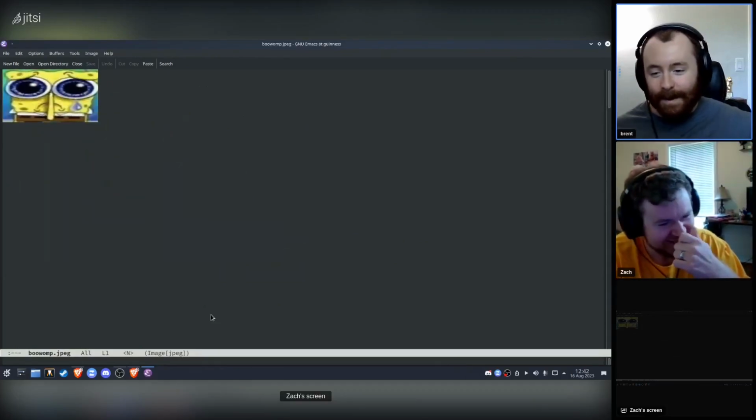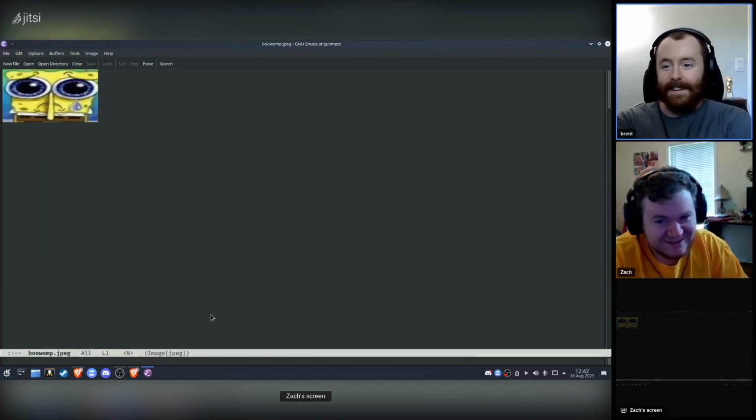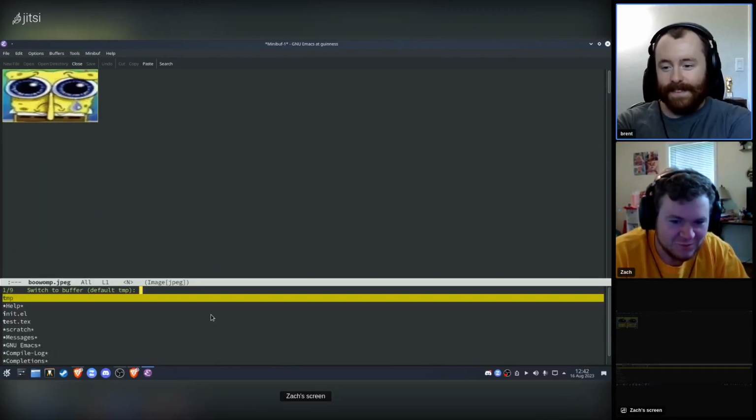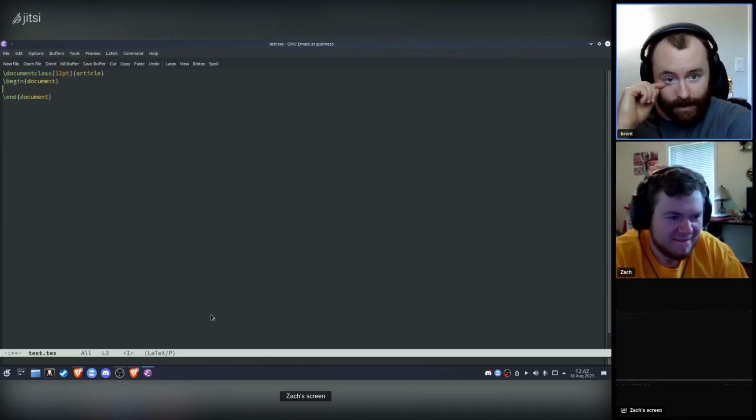All right, that'll work perfect. Now go back to the LaTeX buffer. Control X, Control B, right? Yep. Perfect. And then I was going to show you another cool thing with auctex.